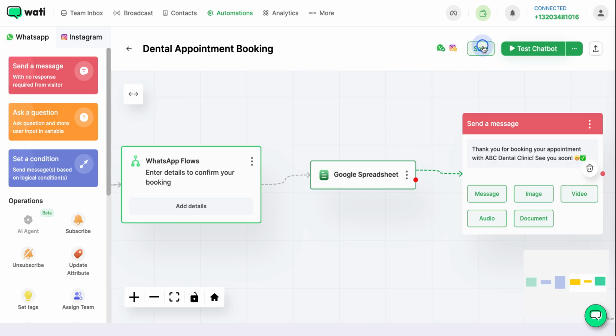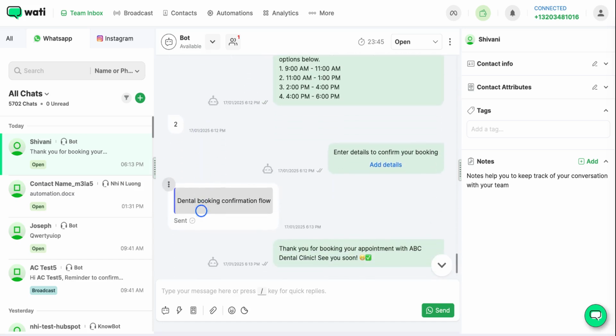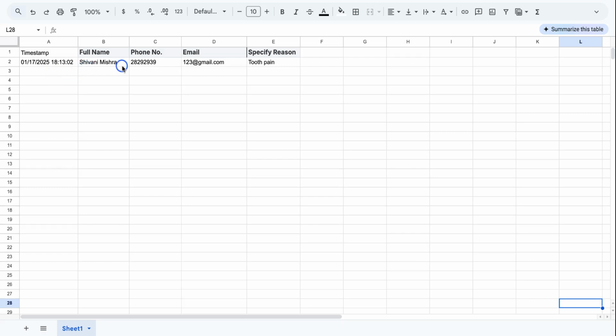Now you can save this chatbot. And if you want, you can also test this chatbot by scanning this QR code here. As you can see through this chatbot, when customers fill their details in the WhatsApp flow here, all the answers will be collected in your Google spreadsheet like this.